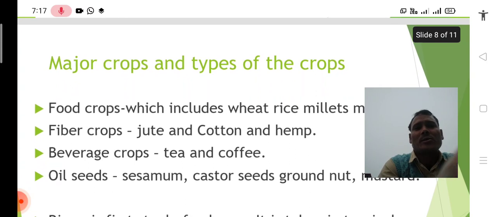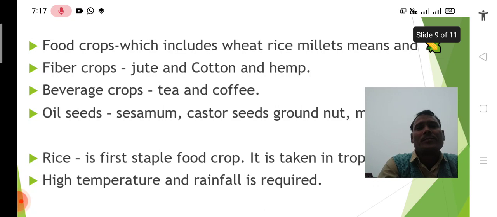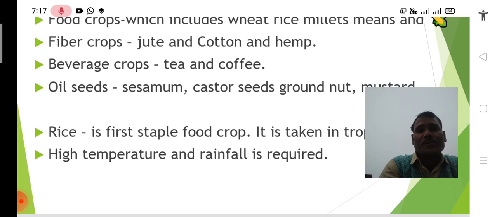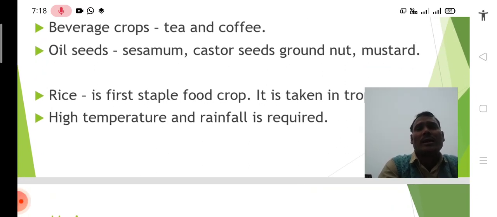Now some major crops and the types of crops. Food crops include wheat, rice, millets and other food crops. Fiber crops: jute, cotton and hemp. Beverage crops: tea and coffee. Beverage means something which may be drunk. Oil seeds: sesame, castor seeds, groundnut and mustard.